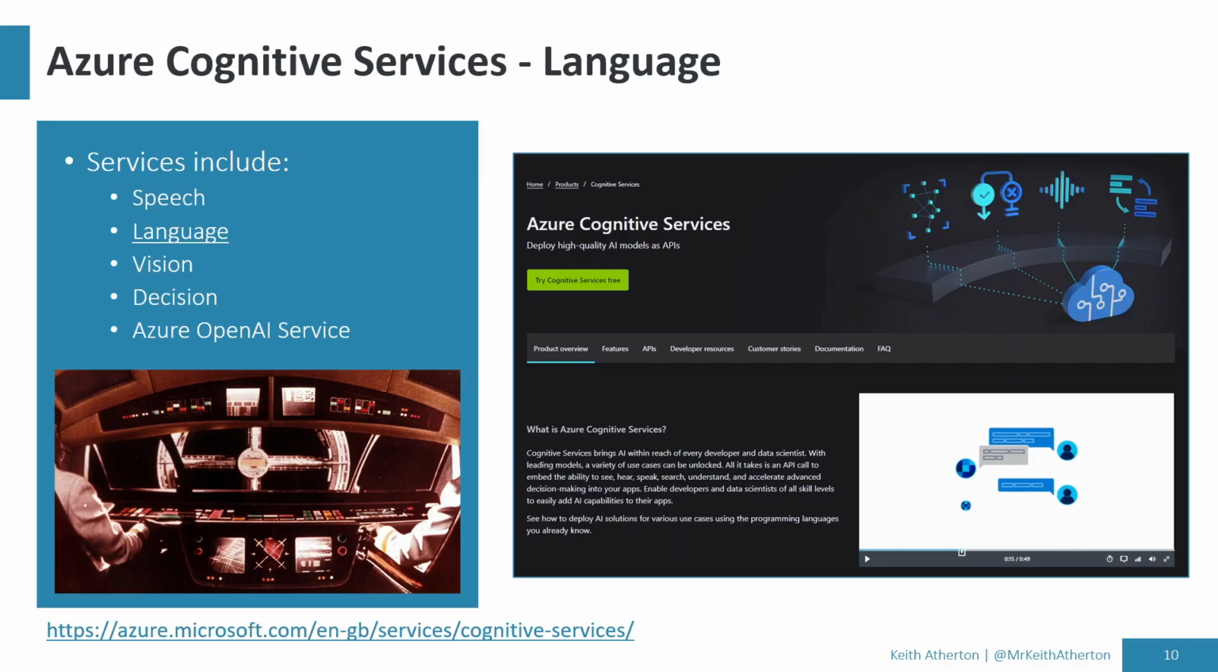So first up, we're going to look at Azure Cognitive Services, and that umbrella really covers many services such as speech, language, vision, decision, and Azure OpenAI service. Today we'll look at the language service.